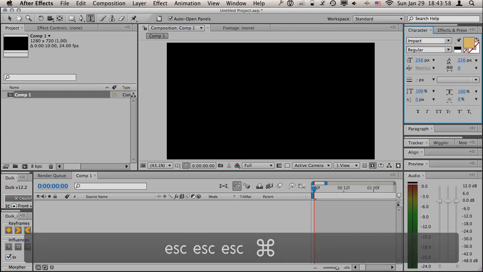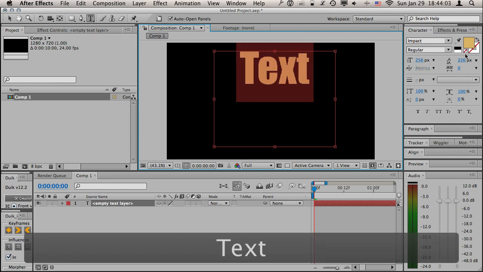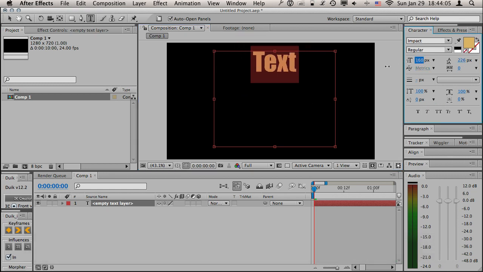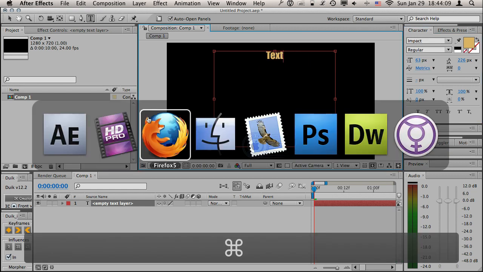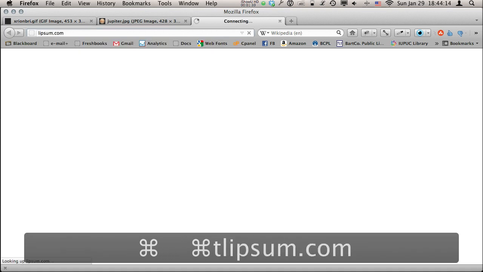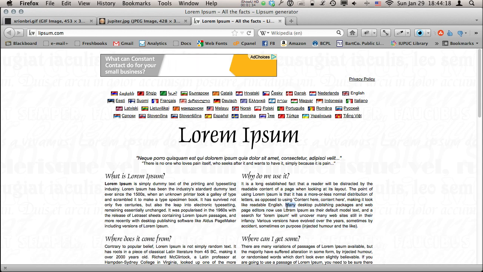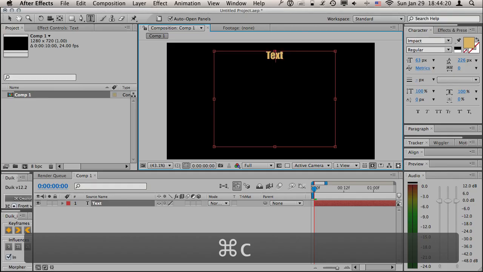Okay, so I'm going to create my text, select it, and I'm going to make it much smaller so I can fit quite a bit of text on here. And I'm going to go to lipsum.com. I'm just going to grab a big chunk of text here and paste it in there.